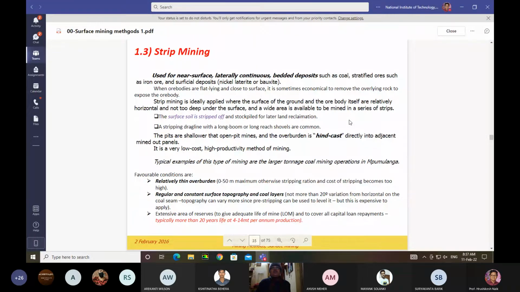It is sometimes economical to remove the overlying rock to expose the ore body by strip mining method. So strip mining is ideally applied where the surface of the ground and the ore body itself are relatively horizontal and not too deep under the surface, and a wide area is available to be mined in a series of strips. The surface soil is stripped off and stockpiled for later land reclamation purpose.